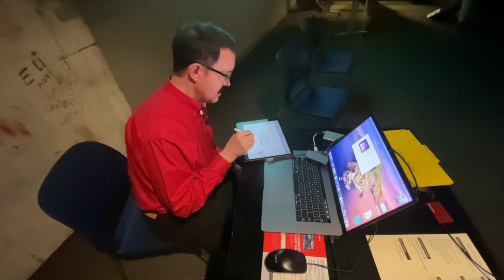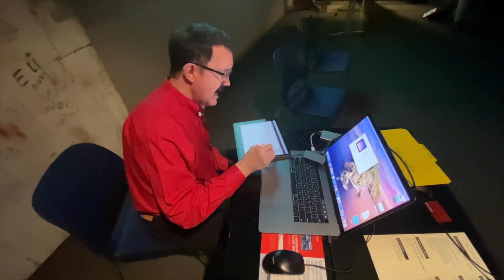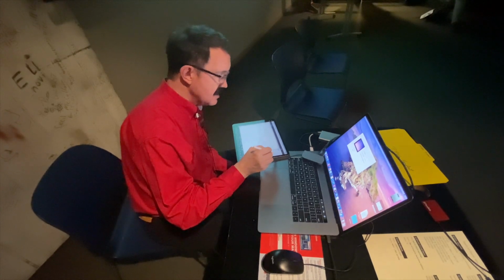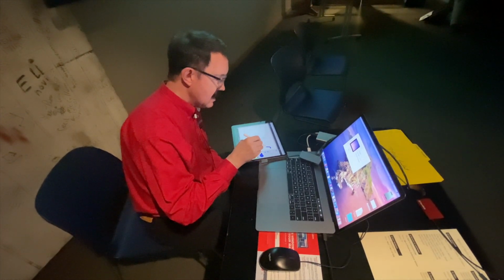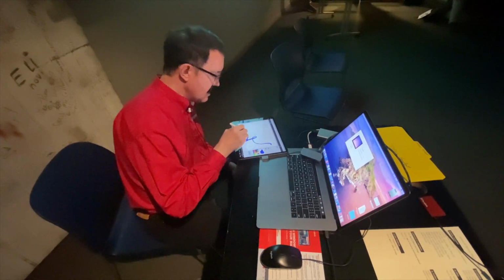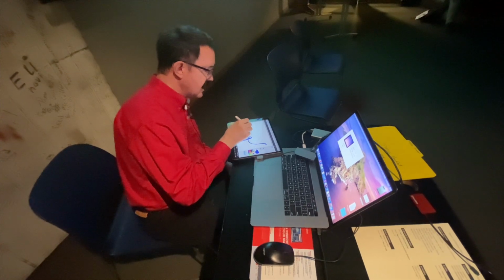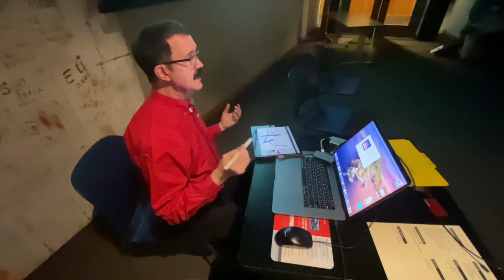And now I can use my Apple Pencil as if it were a stylus on a Surface Pro and get pressure sensitivity. And you can see what a wonderful artist I am. I use this all the time. It's kind of nice. You have the ability now to use your Apple Pencil as if it were a stylus on a Surface Pro, and all the functionality there.